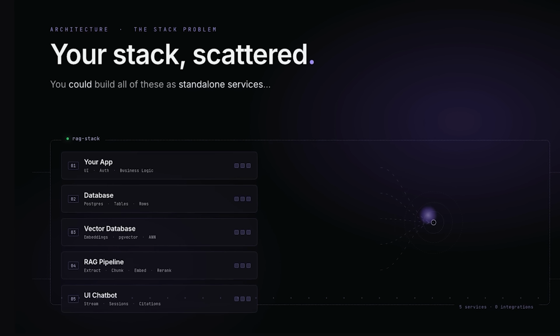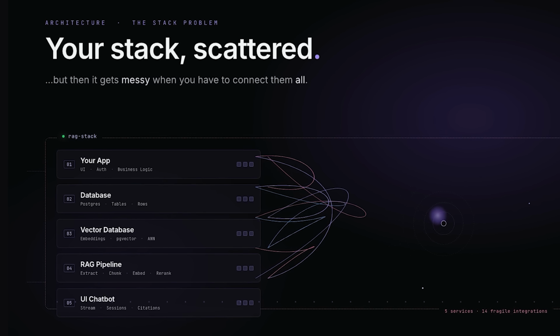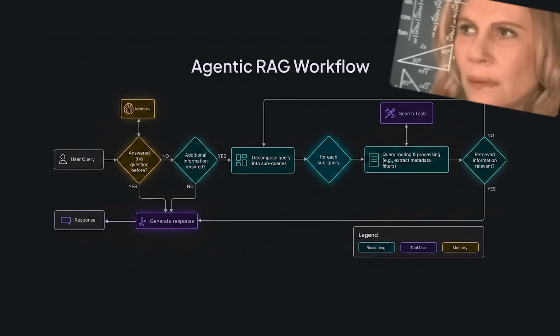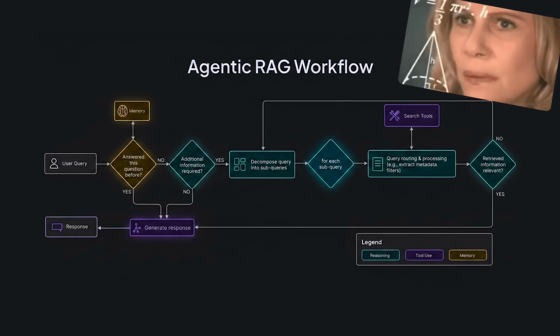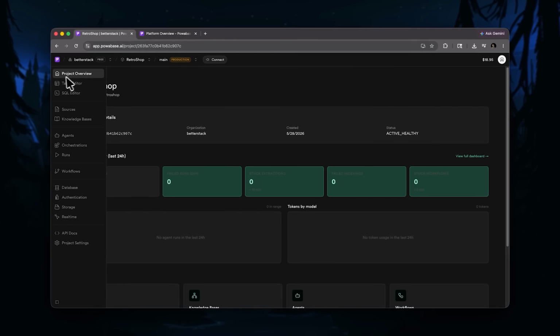You could build all of those things as standalone services, but then it gets messy when you have to connect them all. You need to hook your database to your RAG, and then build an agentic workflow for your chatbot. It all gets very complicated really fast. So Powabase is meant to make your life easier by providing one unified platform for all of these things.